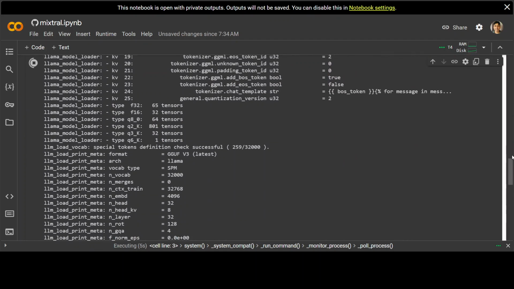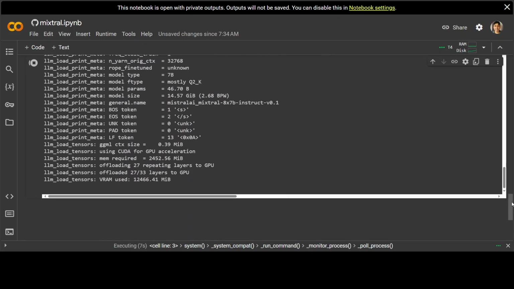It takes a bit of time to load, and it is loading all the tensors and stuff, and also it is offloading some of the layers to the GPU which we have selected in our runtime. So let's wait for it to finish, and when it says server is up and running, then we can access the above URL. It takes a bit of time.